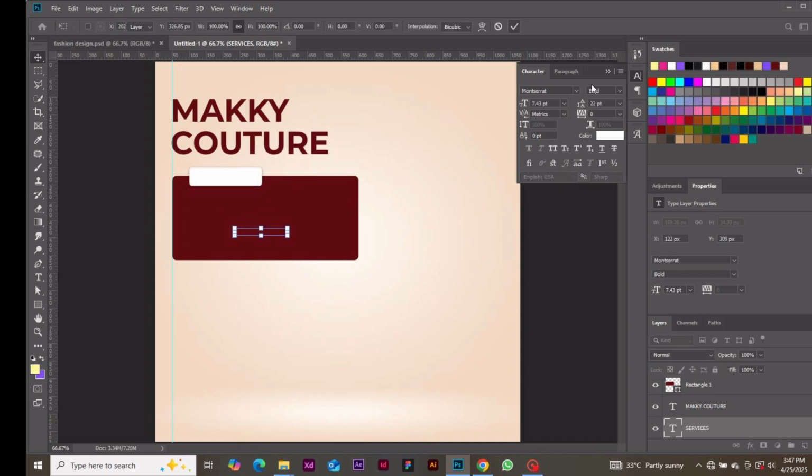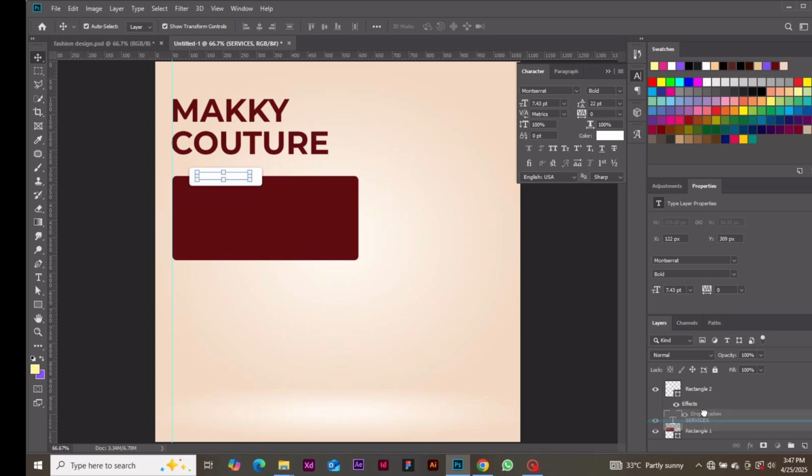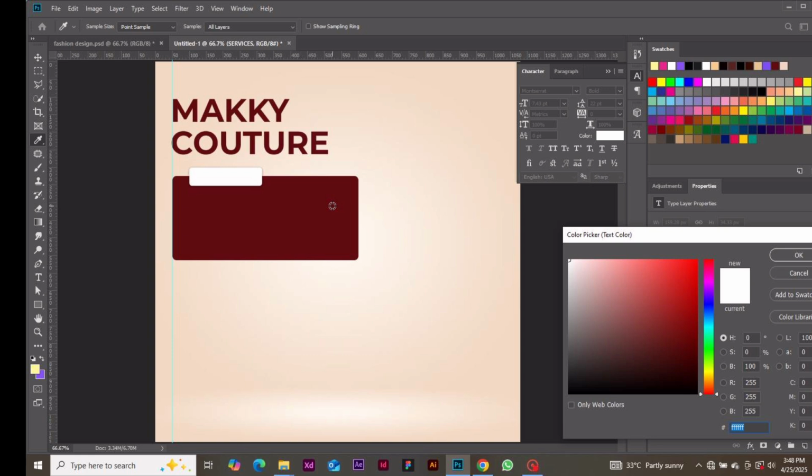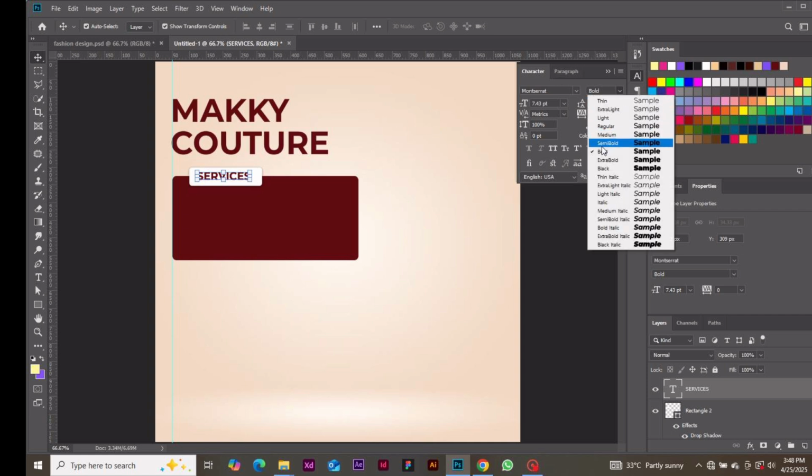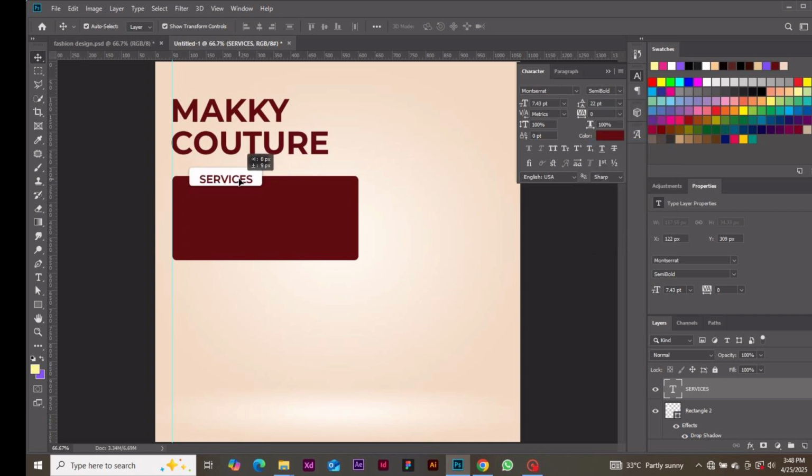Now we can't see our text because it is under the rectangle. So all you need to do is to come to your layer panel and drag it up and make sure that it is above the rectangle too. So once you've done that, you change the color. Let's change the color by sampling the color of this rectangle. And we're going to change it from bold to semi-bold and then place it well.